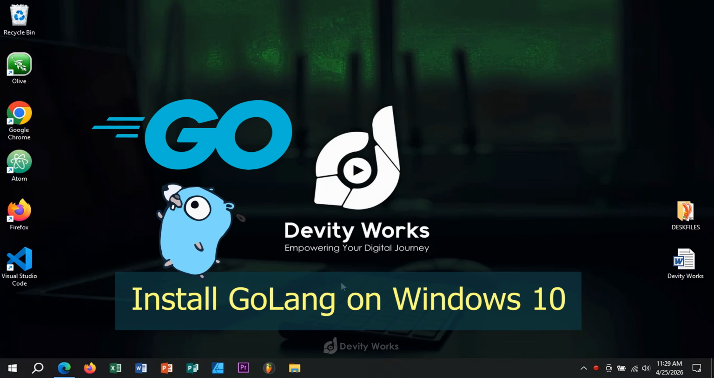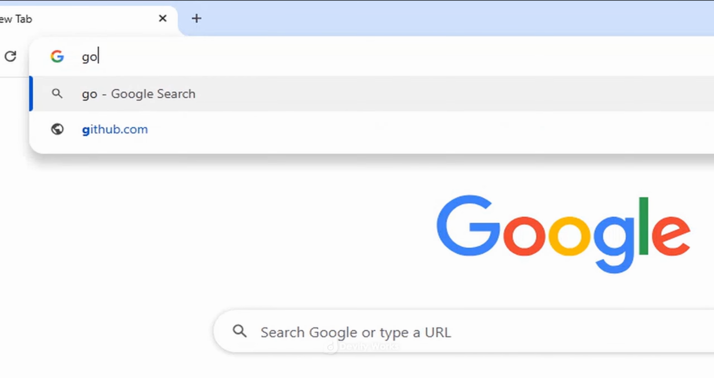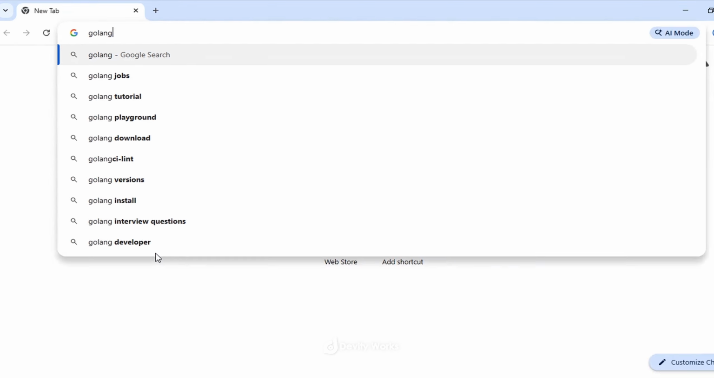When you need to install GoLang on your Windows 10 PC, this video will guide you. To begin, open any browser from your computer. In the search bar, type GoLang in one word, then press Enter.